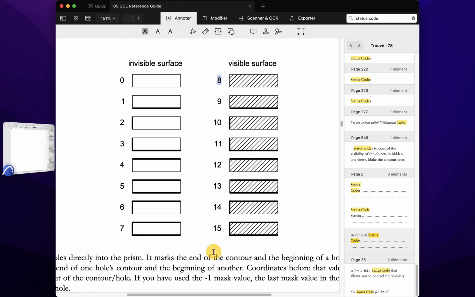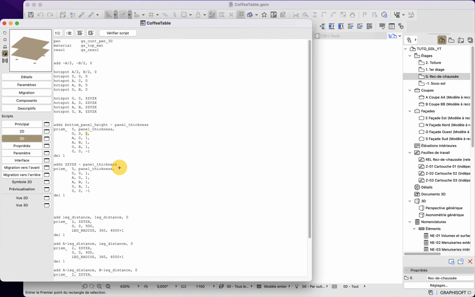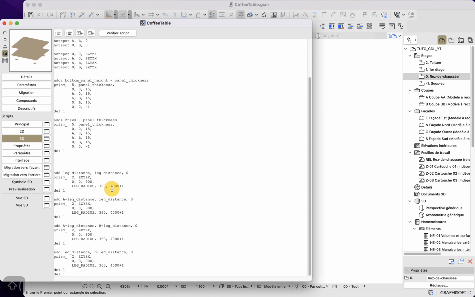So now you can see that usually, instead of 1 in 2D, I will need 15, and sometimes 13 if I do not want to display some vertical edges, so I have a curve that is a bit smoother when it comes to its 2D representation. So here, what we need to do is change our Prism status code from 1 to 15, like this. And for our cylinders, we will need to change the 900 value here to 13, like this, sorry.